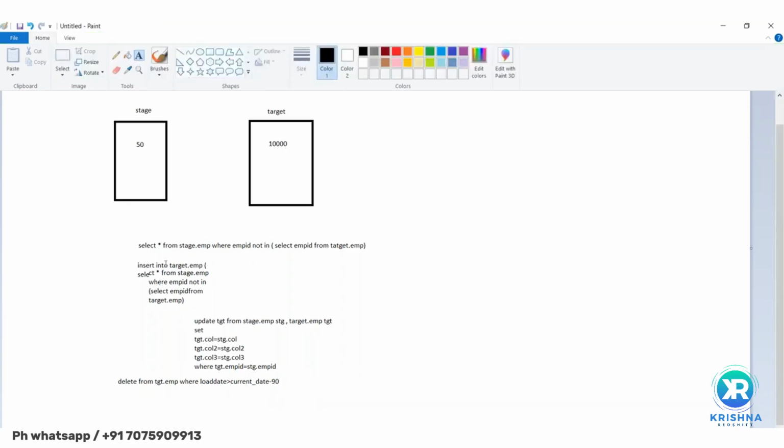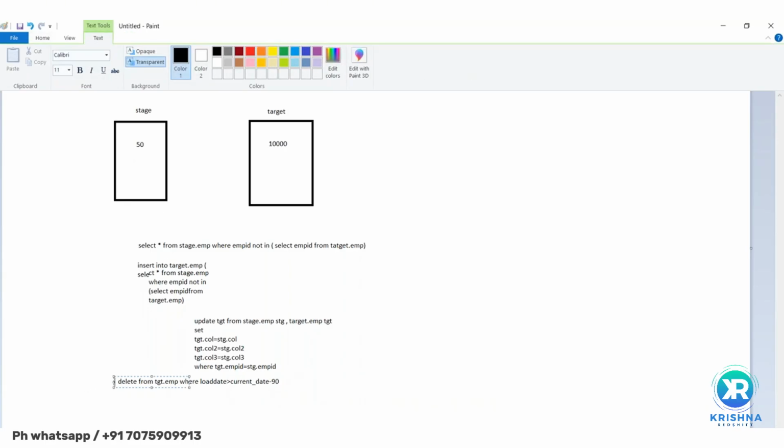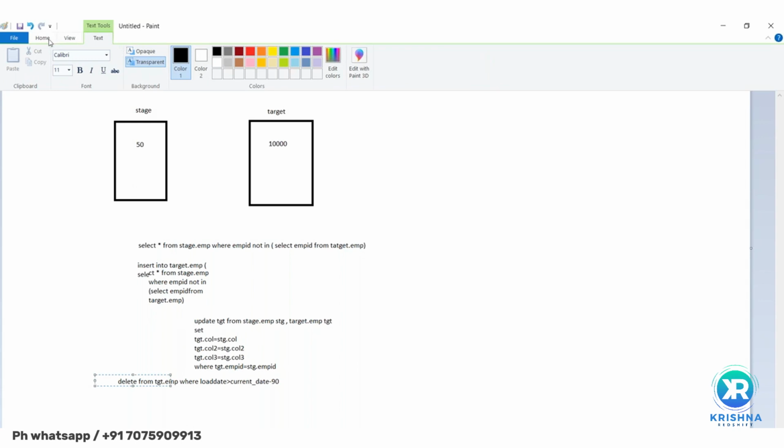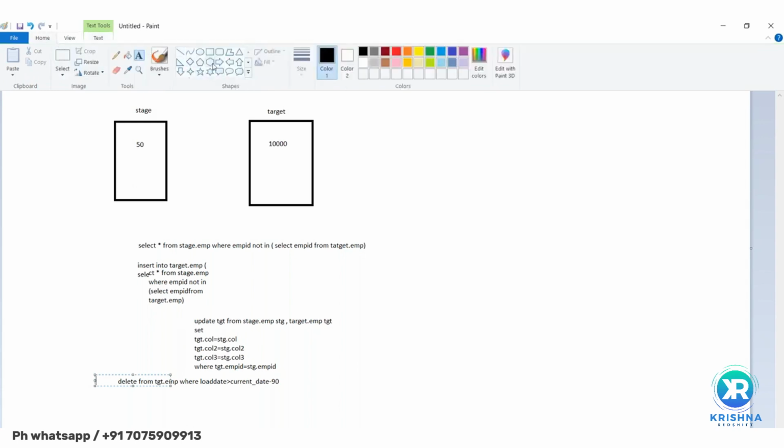So please note that all these queries are running every day. First this inserts new records, then updates the existing records, followed by this, which will be done in SCD type 3. This is the third script that will run. Every day it will run, right? So from the table, for example, I will tell here.